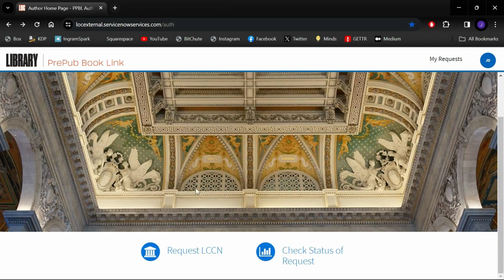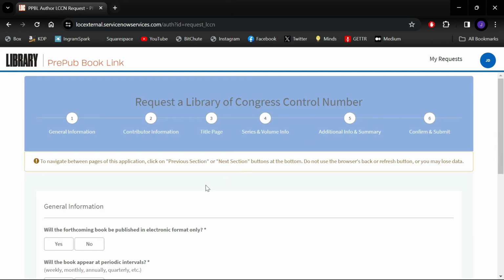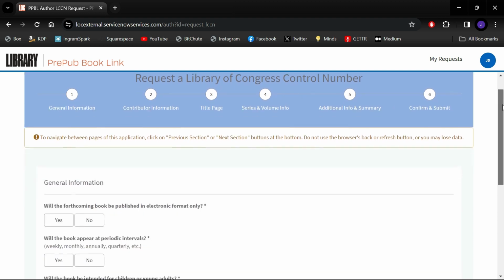So this is the pre-pub book link author portal. What we're going to do is go down here and request LCCN. So now you're on the actual application. There's a few sections here. You've got general information, contributor information, title page, series and volume info, additional info and summary, and then you get to review everything at the end and submit it. So we're going to start with general information.